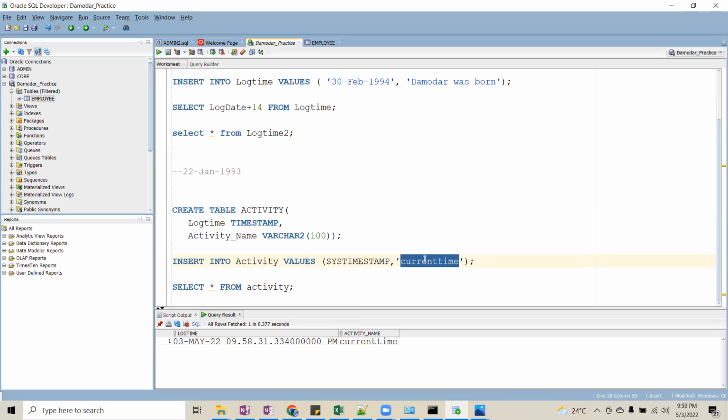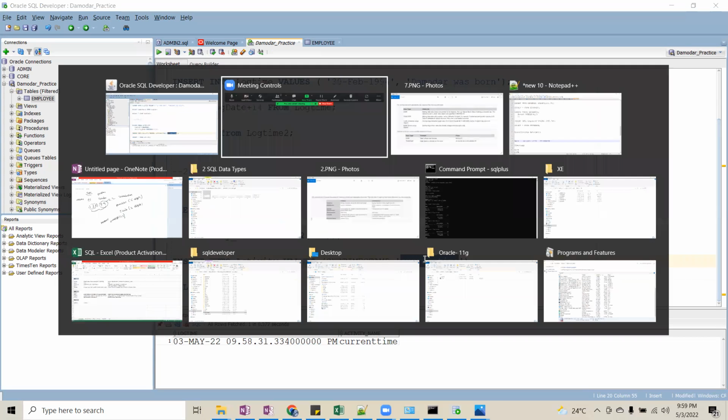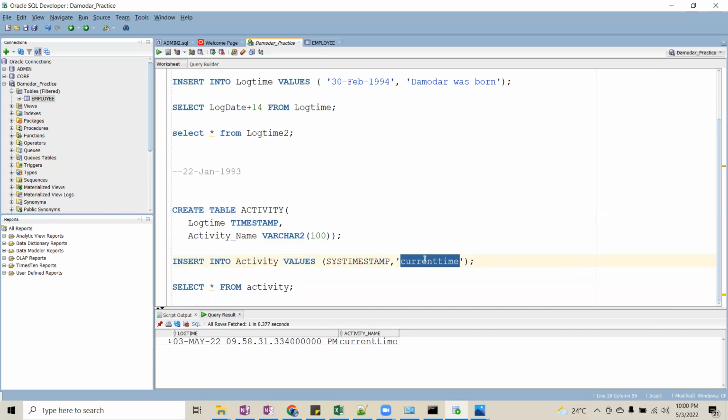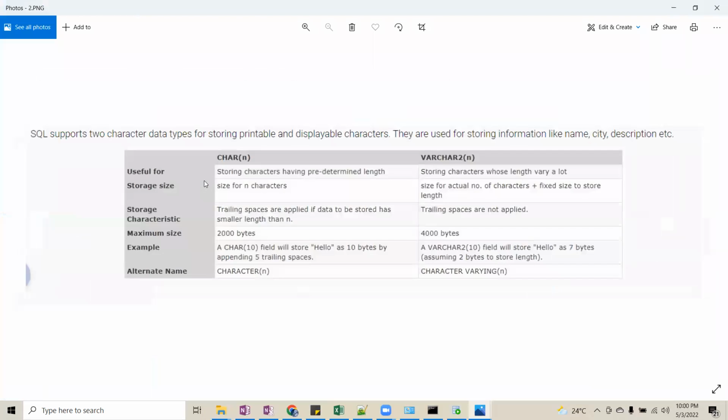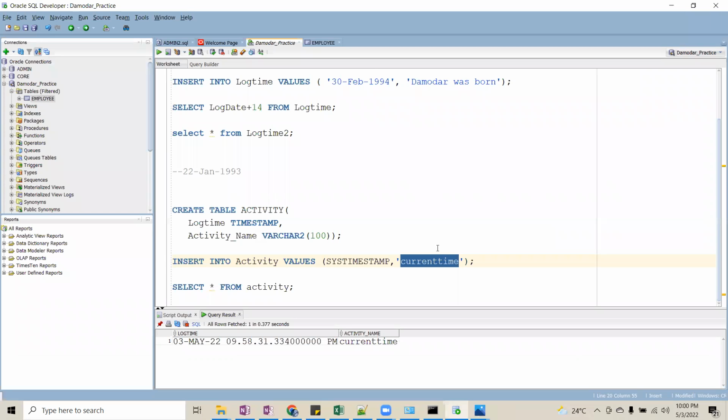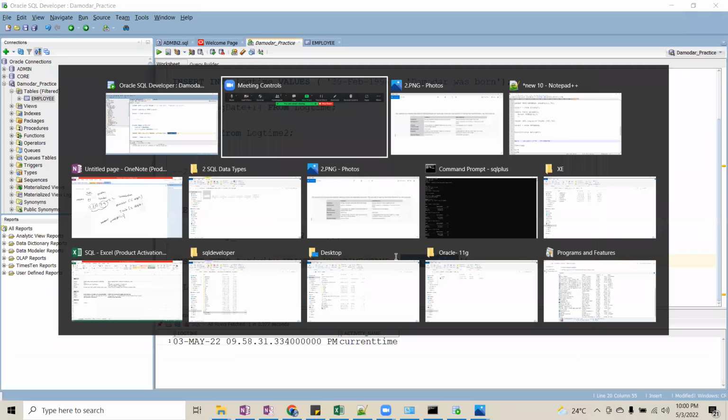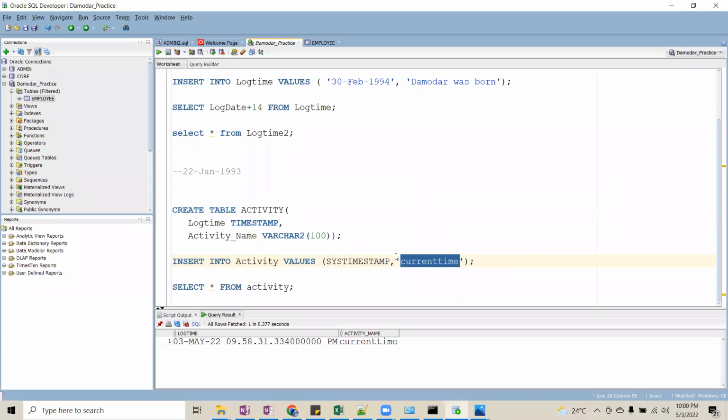So this is about the timestamp, and we also have CLOB and BLOB. CLOB is for characters greater than 4,000. What I said previously is that VARCHAR can only store up to 4,000 bytes. More than that, we store in a CLOB. Images, videos and these kinds of things we store in BLOB format. So okay, that's all.